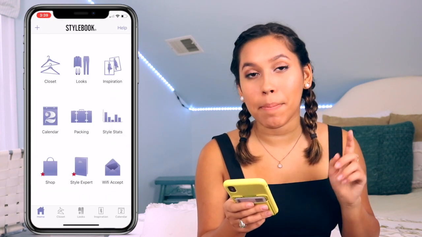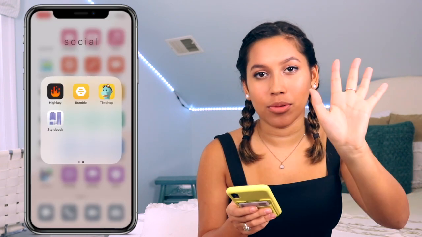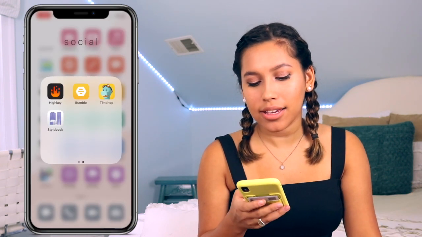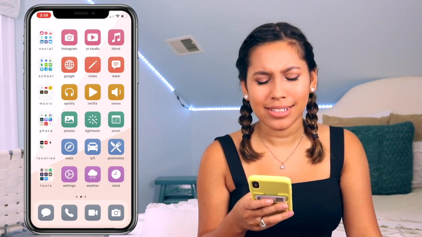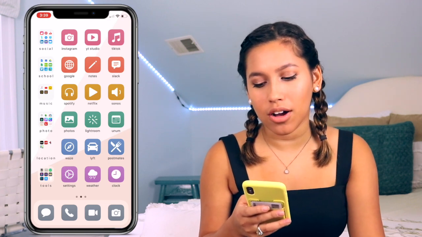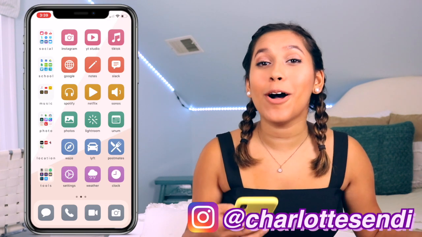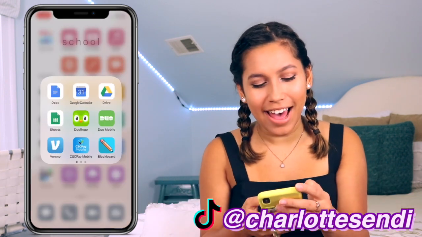Style book I talked about in my pack with me video, which I will also have linked up here if you want to check that out, and I go into more depth there. And then High Key just tells you what parties are happening at USC, which I don't even know if anyone uses that anymore. And then Instagram, YouTube Studio, and TikTok are my top ones. If you would like to follow me on any of those, I will have them linked somewhere on the screen.